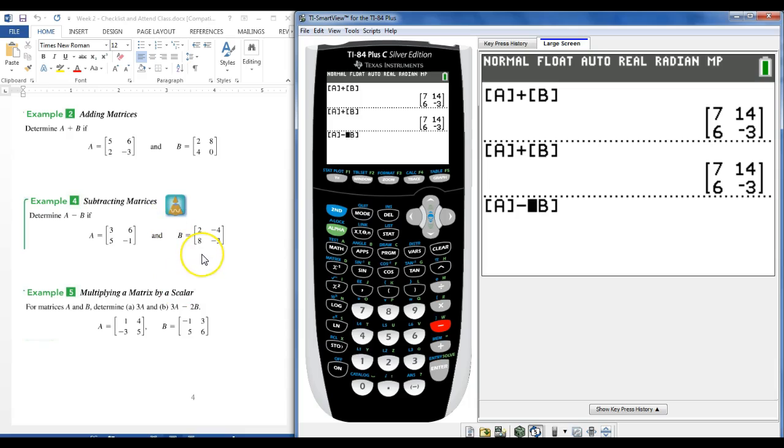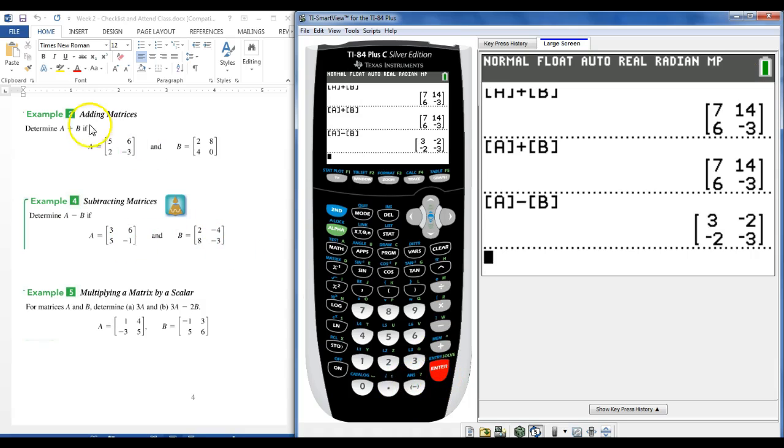Now this one here, you'll get different numbers because these are different matrices, but if they were the same matrices, we would just put minus in there and hit enter, and it would subtract the elements. So 5 minus 2 is 3, 6 minus 8 is -2, and so on.